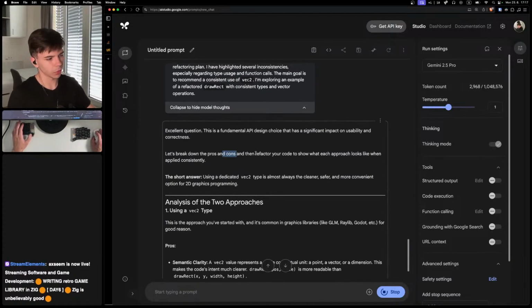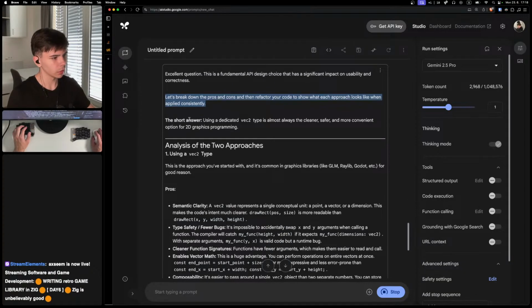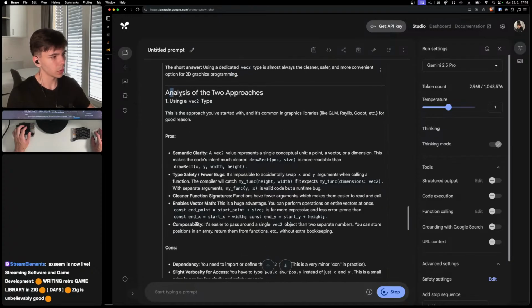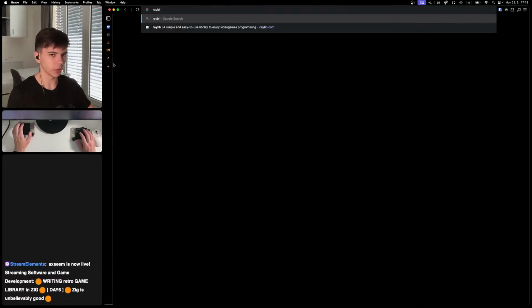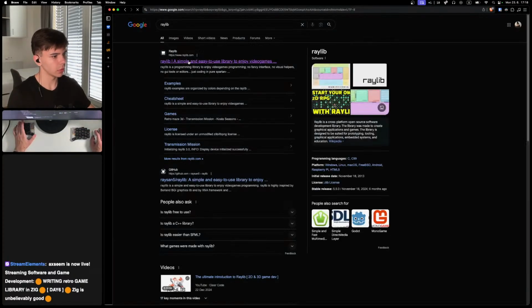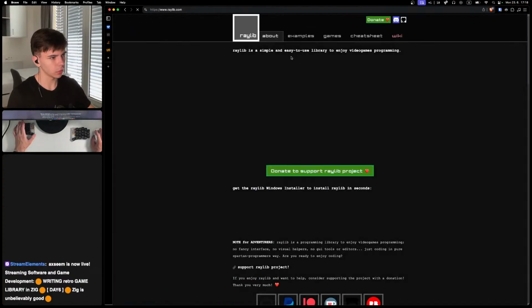Let's break down the pros and cons, then refactor your code to show what approach looks like when applied consistently. The short answer: using a dedicated vec2 type is almost always the cleaner, safer, and more convenient option for 2D graphics programming. Seriously? Analysis of the two approaches, using vec2 type. This is the approach you started with, and it's common in graphics libraries like Raylib. Is it like how it works in Raylib, actually? Like, let's be honest. As far as I know, it's not.